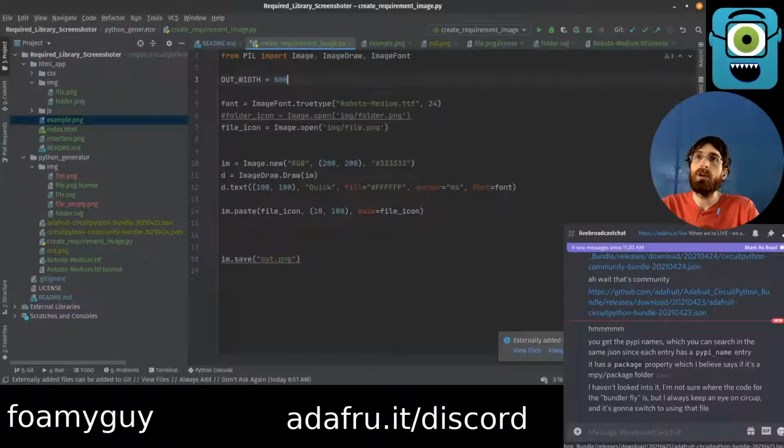And maybe it won't have the margins, or maybe we can put the margins in later. Haven't looked into it. I'm not sure where the code for the bundler file is, but always keep an eye on circup. I gotcha. And it's going to switch to using this file. Nice. Yeah, it's cool that when tooling gets updated and we make a new resource like that, how many different places it can get used. It's neat to see the different ways that stuff like that gets used.